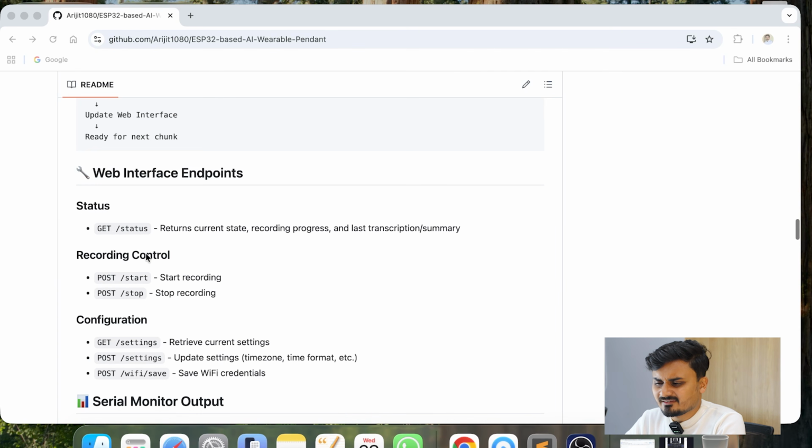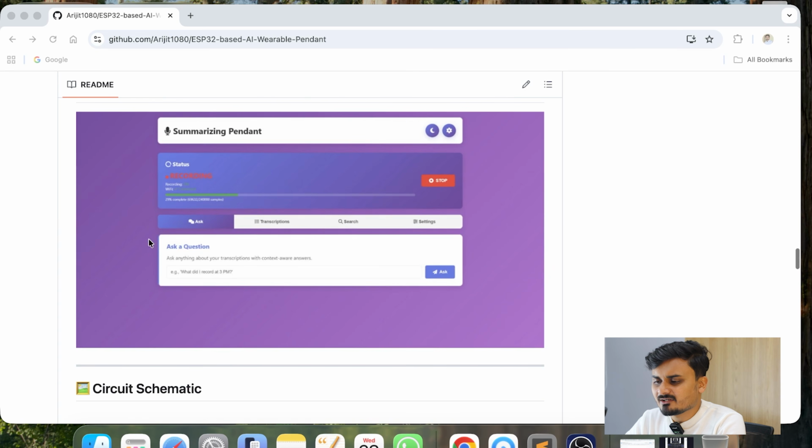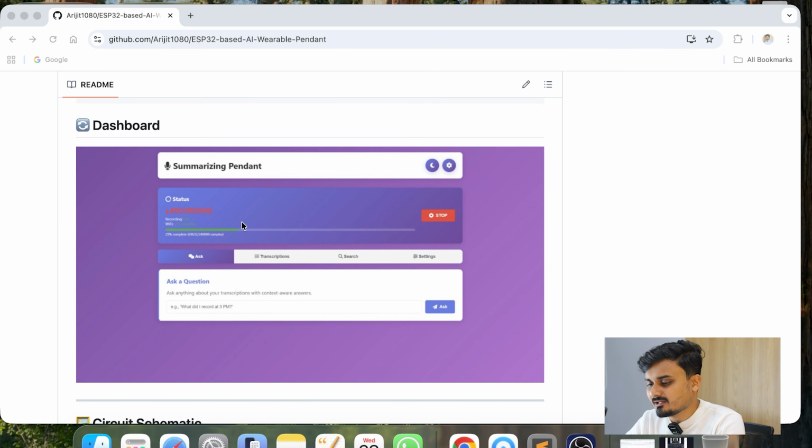So here are some web interface endpoints we have given. This is how the dashboard looks. I'll show you in detail during the demo, but basically it has 4 things. The main one is transcription. Whatever we are saying, it's going to show you the live transcription, and also history transcriptions. It's going to show you the summary too. Then you have the search, so you can search for a specific keyword. Then you have the ask, so you can ask a very particular question based on your previous conversations.